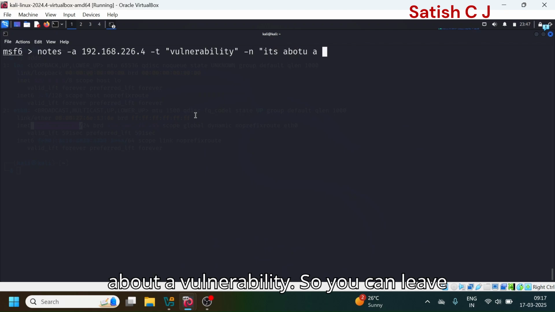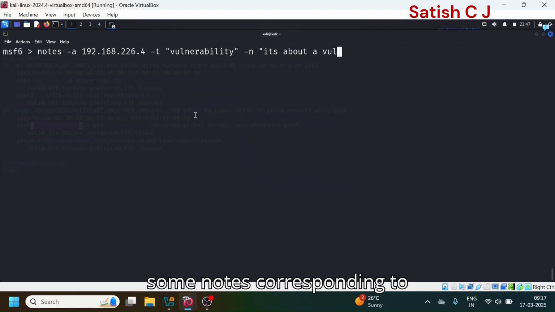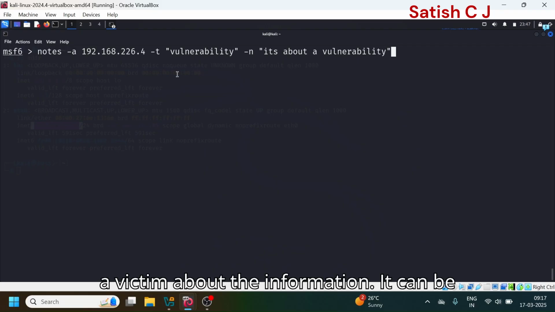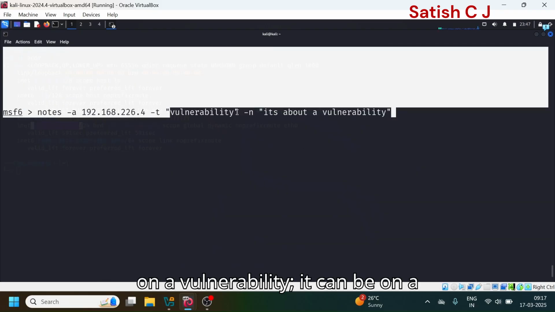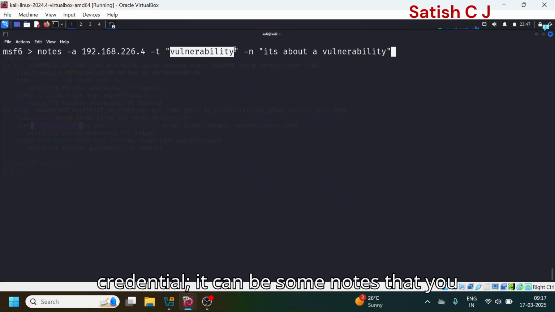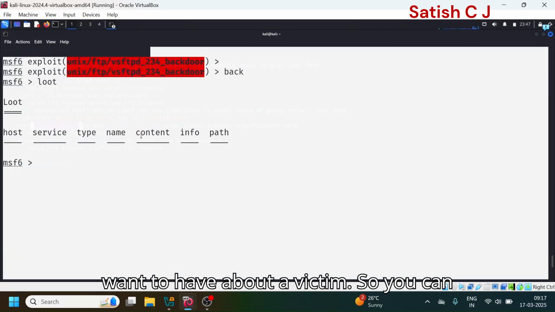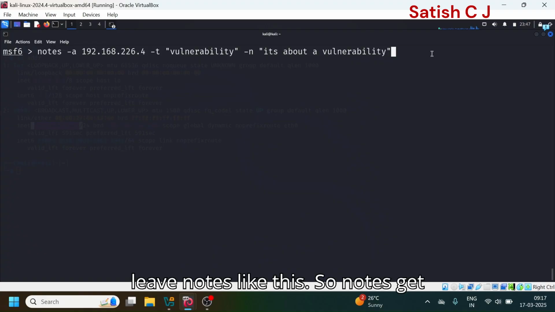So it's about a vulnerability. So you can leave some notes corresponding to a victim about the information. It can be on a vulnerability, it can be on a credential, it can be some notes that you want to have about a victim. So you can leave notes like this.